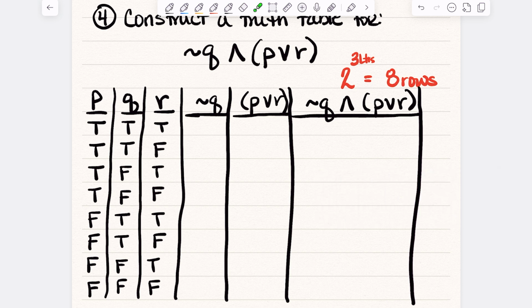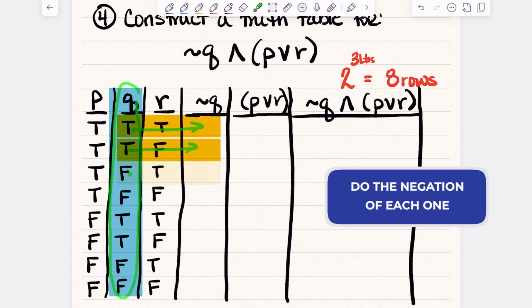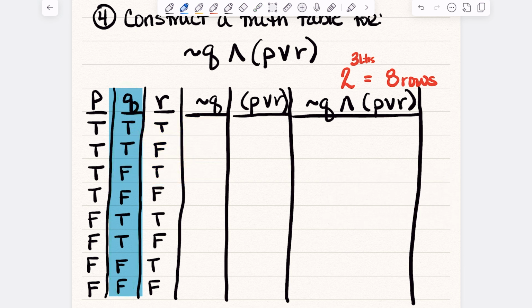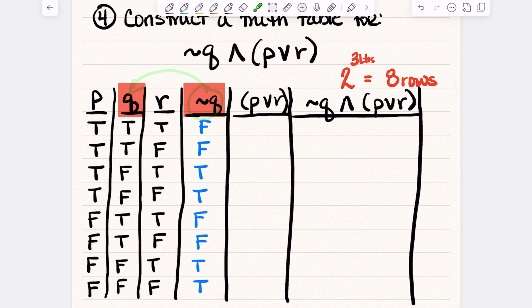So not Q, I'm going to look at this column, and we're just going to do the negation of each one. So that's going to be false, false, true, true, false, false, true, true. We did the negation of Q.